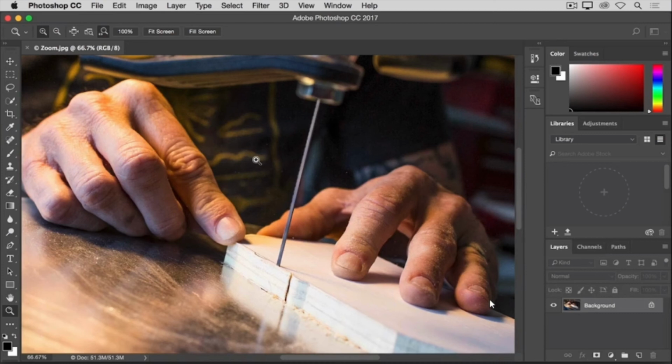So that's an introduction to zooming and panning that I hope will help you to navigate your images as you're working on them in Photoshop. To finish up with this lesson, you can close this image without saving.